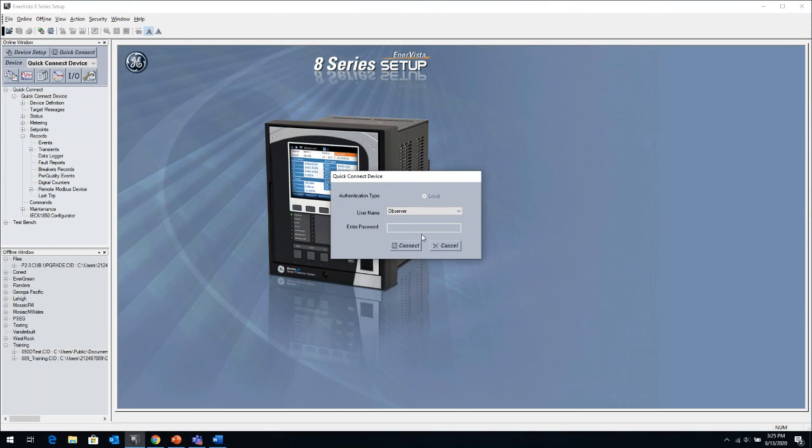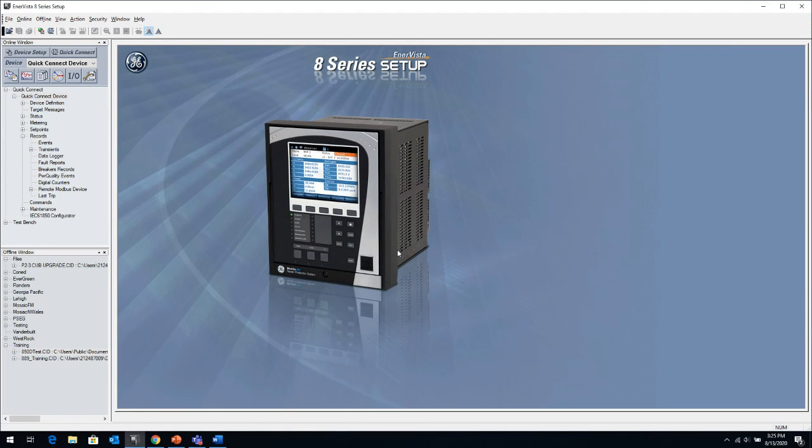I've connected to here. Connecting as observer means if you just want to connect to the relay and look at the parameters in the relay, just read settings, read oscillography, look at the settings, then you can log in as observer. However, if you want to make changes to the relay, you need to log in as admin. The default password is 0 for all 8 series relays.